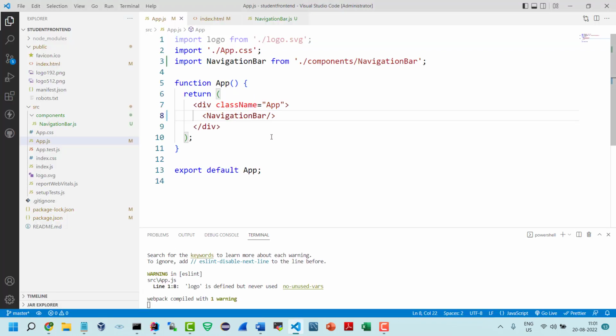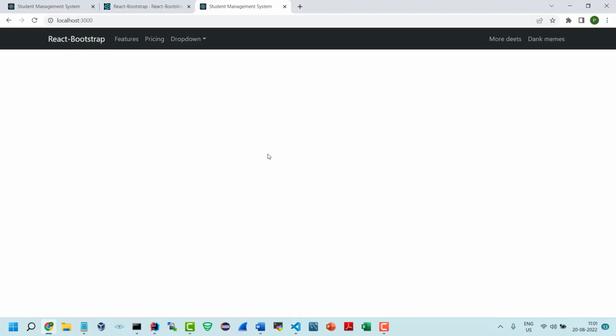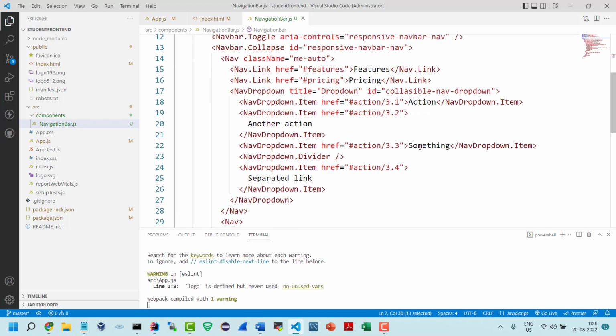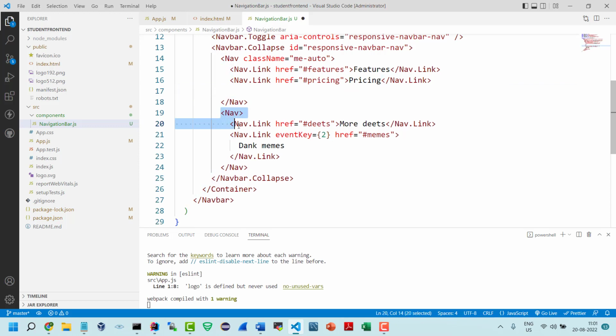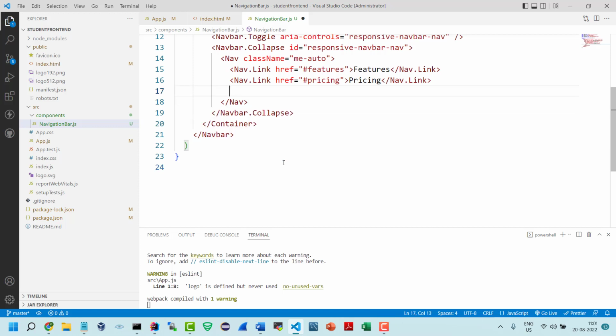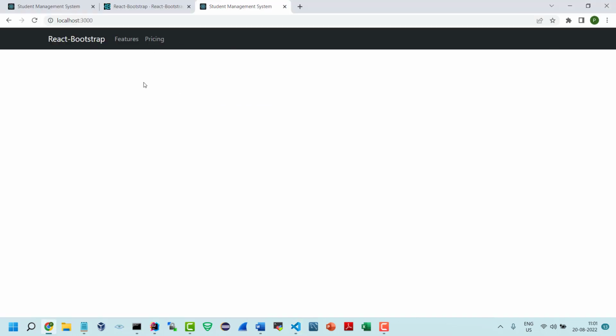Now let's make some changes in the navigation bar.js. I don't require this particular drop down menu, and also I don't require these two things, so I'm going to remove this. The drop down starts from here, so I'm just going to remove this. Also I don't require this move bits and all, so let me remove this. Okay, perfect. Now we have only the few things which we require over here.